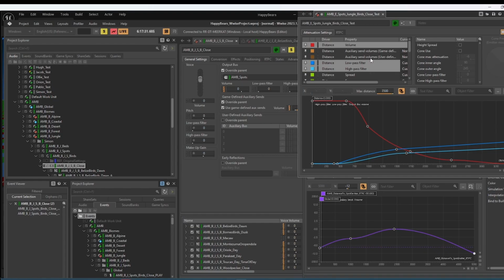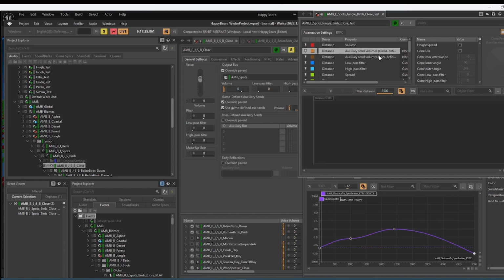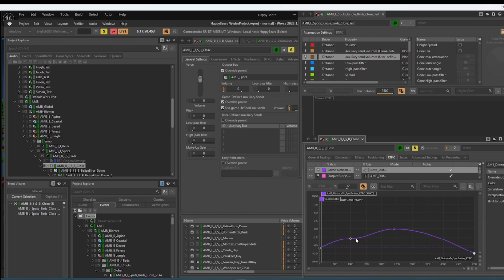But anyway, what I've purposely not done here is the game defined and user defined send volumes. I've set the curves to none. I do not want to affect them here. I want to affect them elsewhere, and this is kind of the topic of the video. So instead, and there's a reason for this, I'm altering the game defined send amount using this distance RTPC that I've just made, right?